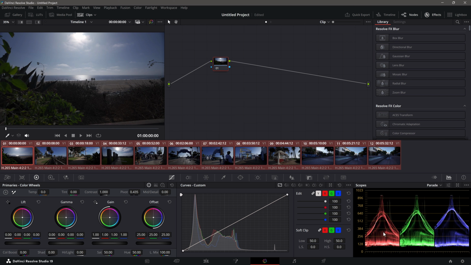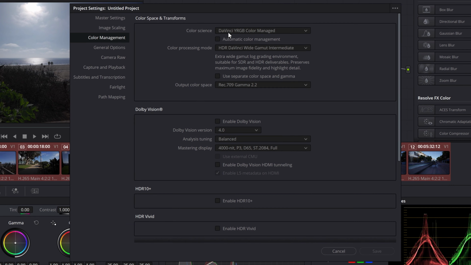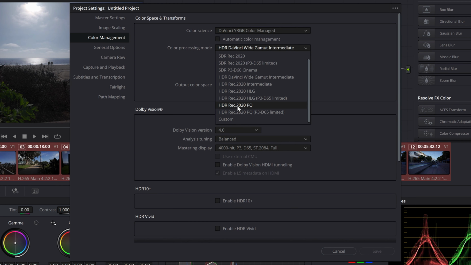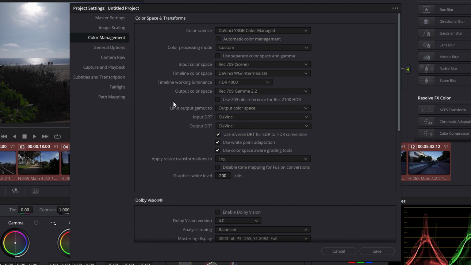Now let me show you the second color management workflow, which provides more control over your footage, especially if you're working with video from the same camera. Again, set color science to DaVinci YRGB Color Managed. Turn off Automatic Color Management, but this time set the color processing mode to Custom. Don't get overwhelmed. Leave everything as is, but only change the following settings.